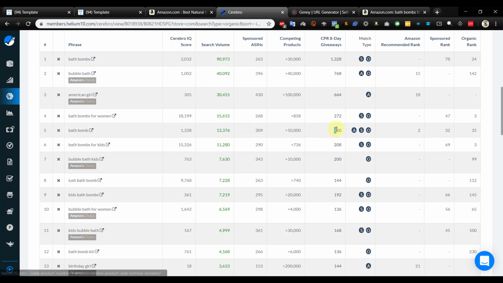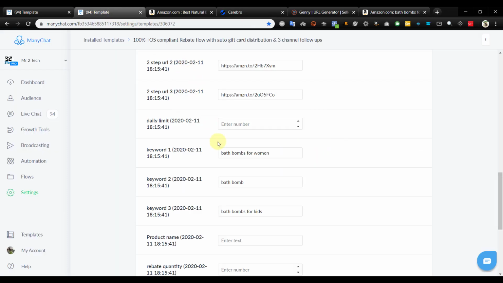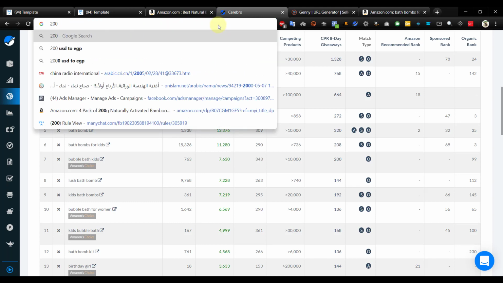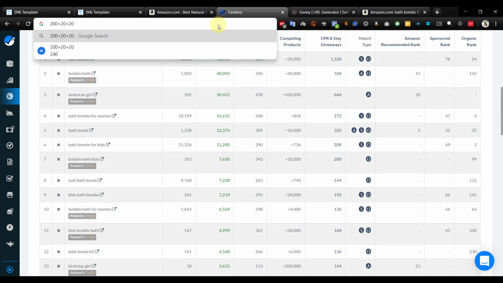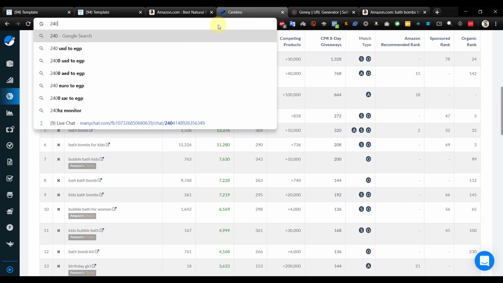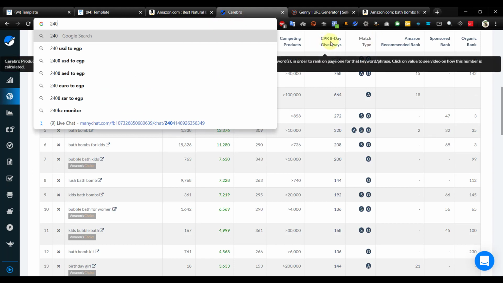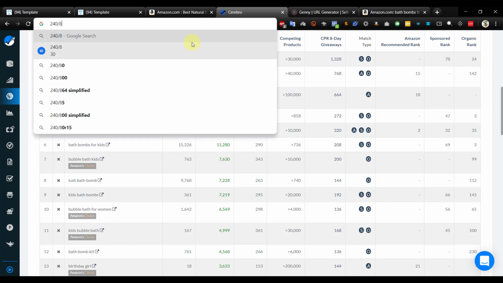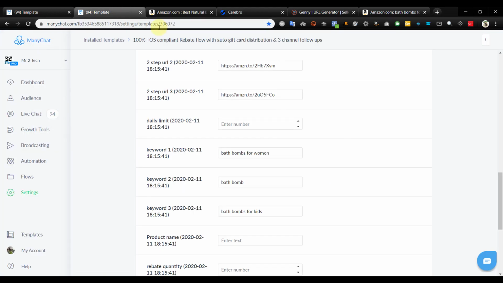So we'll imagine that we need 200 giveaways for that one, 20 giveaways for this one, and 20 giveaways for that one, okay? So 200 plus 20 plus 20 is 240. We need to remember that we need to do the amount of giveaways in 8 days. So 240 divided by 8 means that we need to do 30 giveaways per day. So the daily limit here would be 30.